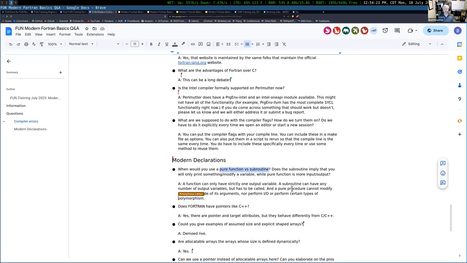That said, the benefit you do gain from pure procedures is that there are some optimizations the compiler can take advantage of that it might not otherwise be able to. And you can call pure procedures inside of do concurrent, which is something that some of the compilers are starting to be able to automatically offload to a GPU.